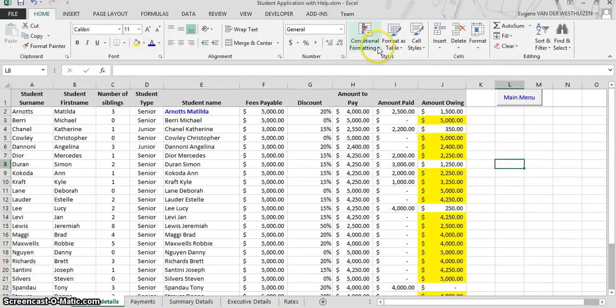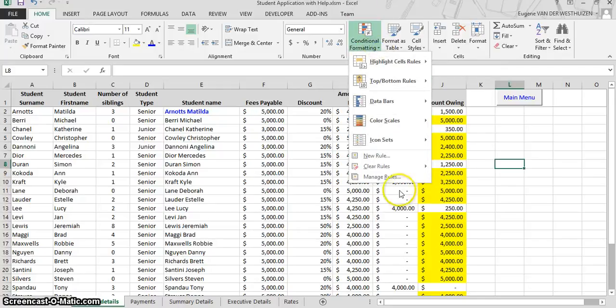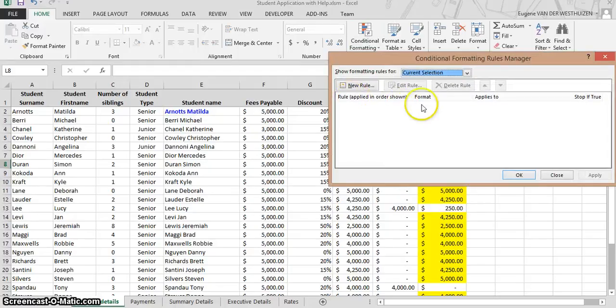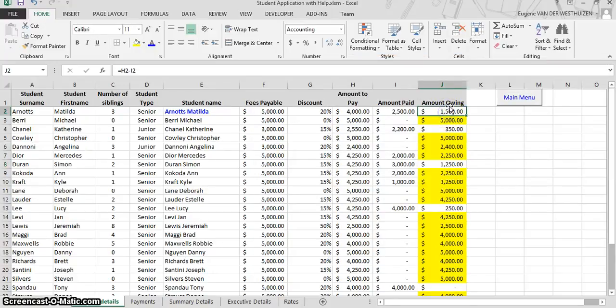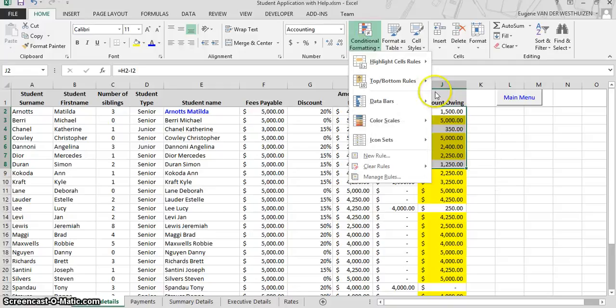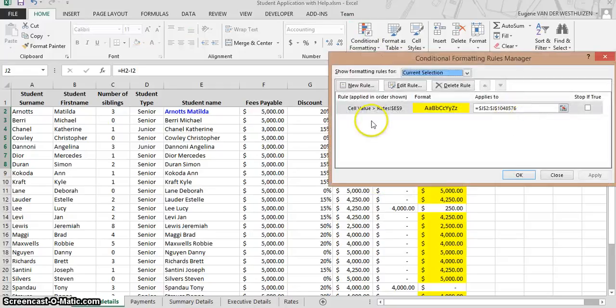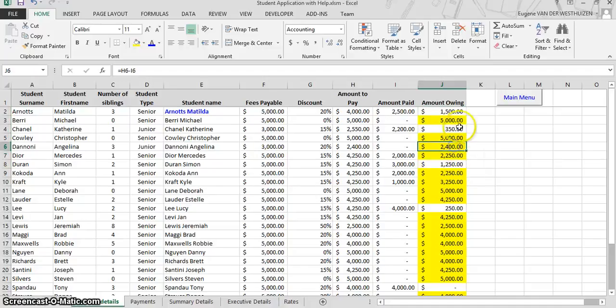So if we go back to the conditional formatting option, we can actually look at manage rules, so I can see what conditional formatting rules I've got. Let me just go back to conditional formatting and see what rules apply to that. Okay, so the rule is that any cells greater than that will be yellow, and this is the range of cells that it applies to: J2 to J and a fairly high number at the end of the spreadsheet. Okay, let's close that.